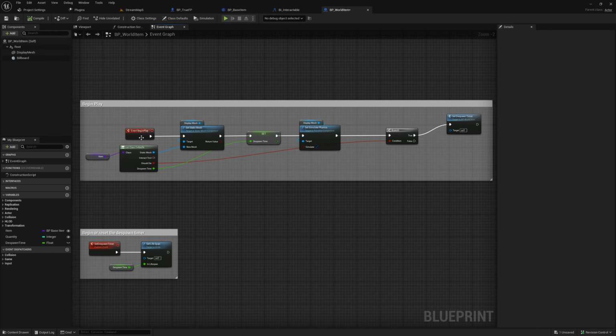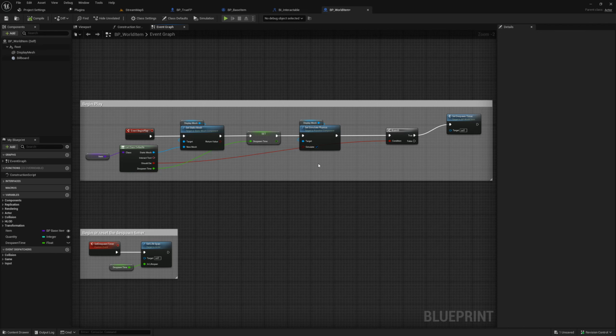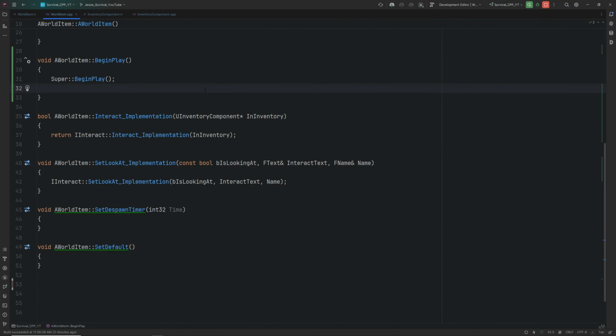Now, in our C++, we've actually changed this out, right? We don't have the class reference here. Instead, we have a soft class pointer. Which means we're going to have to async load to get the class defaults of this. So I'm going to show you in C++ the two common varieties of async that I use. So let's head back over to C++ and get this going.